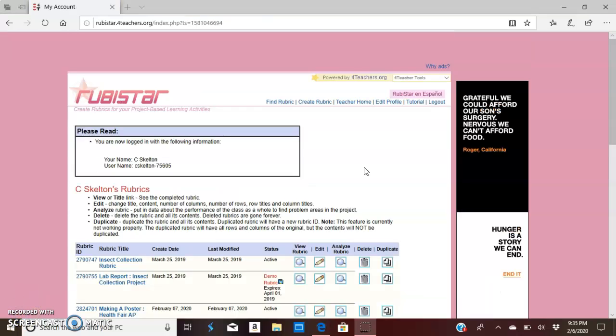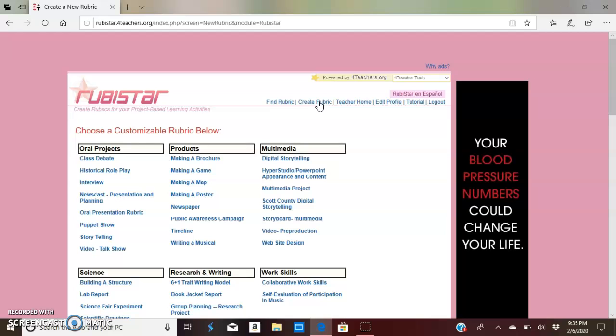Once you log in, you will be prompted up here to do a few things. These are all of the rubrics that I've created in the past that are saved to my profile. But for this tutorial, I want to get you guys started on how to create a rubric. So you can do find a rubric or create a rubric. Create a rubric is where I always tell people to start.